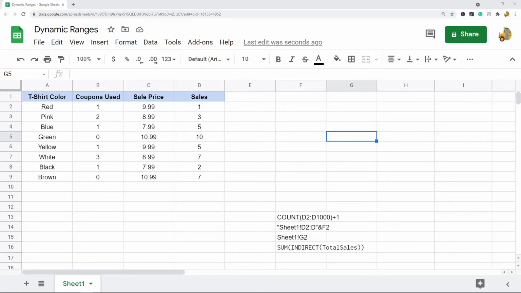In this video, I'm going to show you how to create a dynamic named range in Google Sheets. So the first thing that I want to do if I'm creating a dynamic named range is create a formula that's going to basically count how many rows of data that I have. I'm going to create a dynamic named range for column D here.